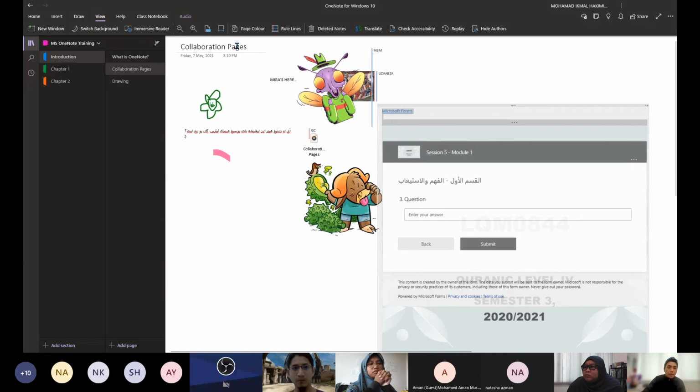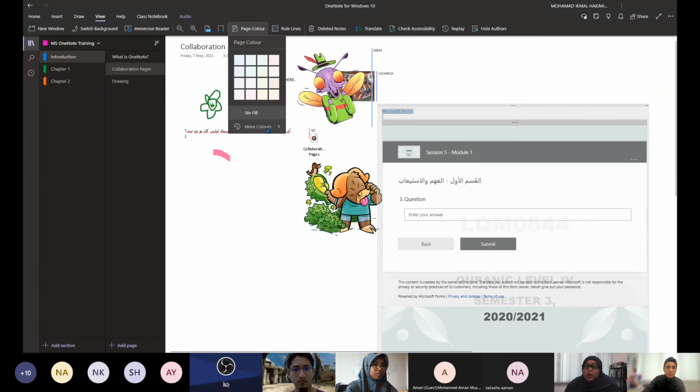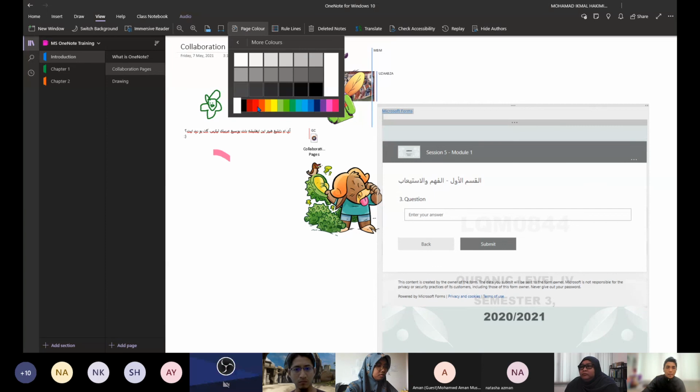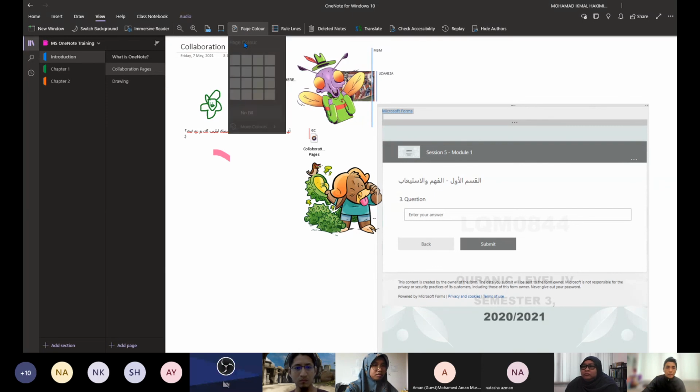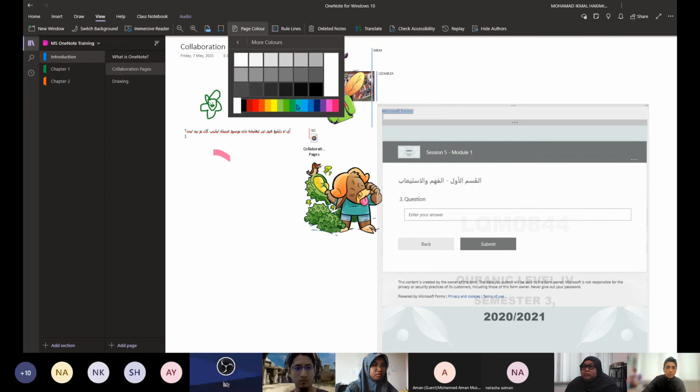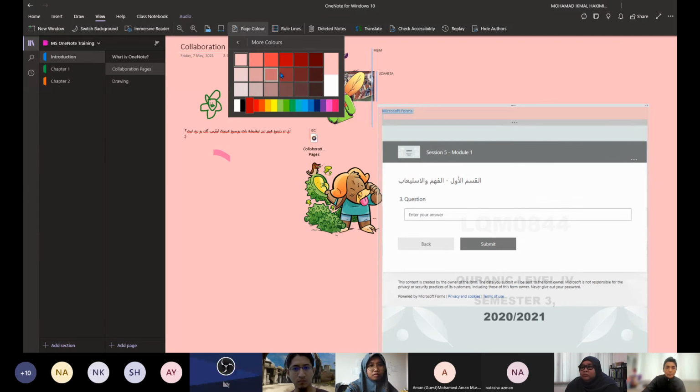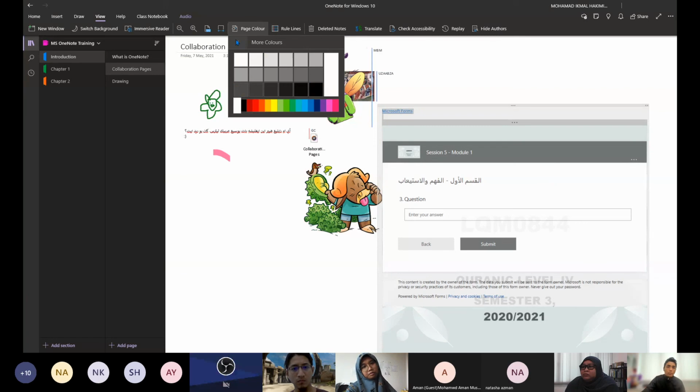And then if you are looking to change the color of the background, you can just simply click page color and choose any colors. For example, this one, I'll go for this one. So just click on this and then back. Why is it not working? Okay, you can see it changed. But I'll go for the white one.